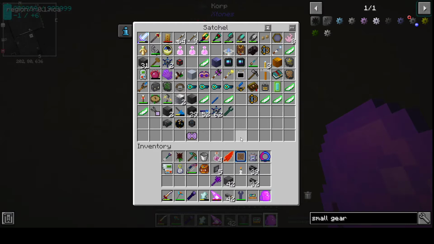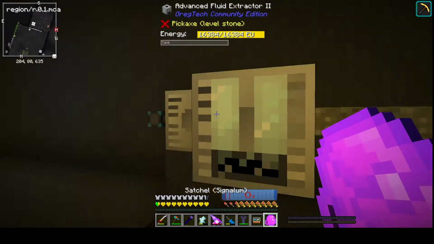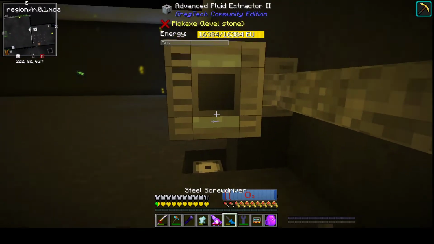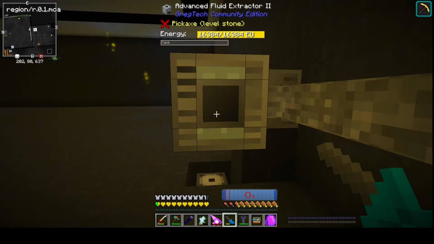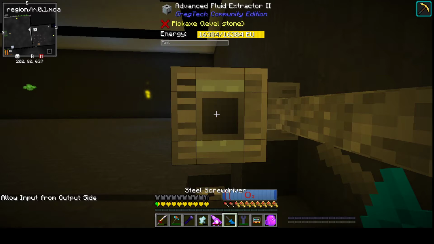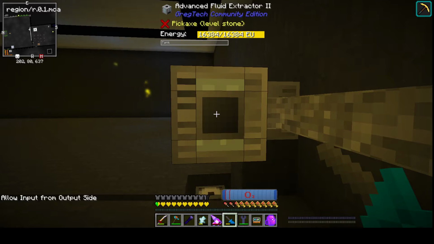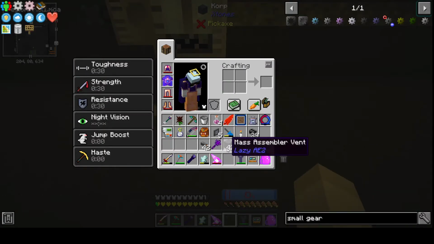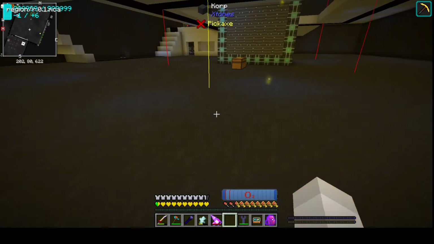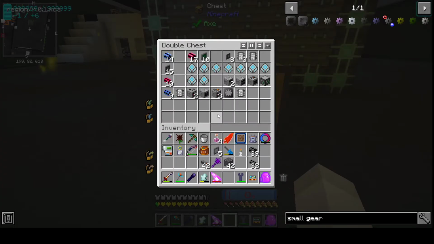Now, the important thing about this one, which is the fluid extractor, is we're going to want to set the output facing where we're going to have the volumetric interface. And we're going to want to right click it with a screwdriver so you see allow input from output side. That is very important because that means that the interface can both input and output from the same side. And that's going to be important here in a little bit. You're going to see why.